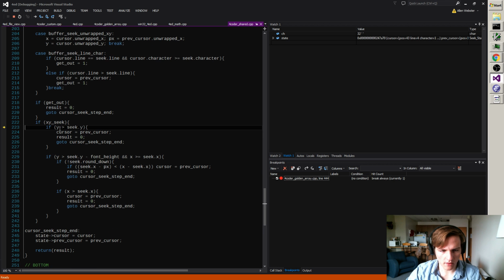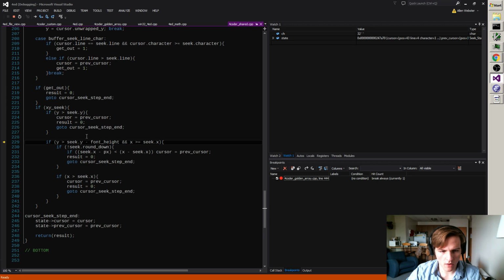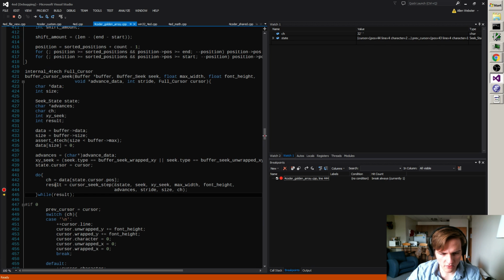And we come down here to see what's the dealio. So 51 is not greater than seq-y, so we keep going. What is seq X? 39, we're at a 4, so we keep going. Result is a 1, so this result becomes a 1, we go back up, we get a CH of star.